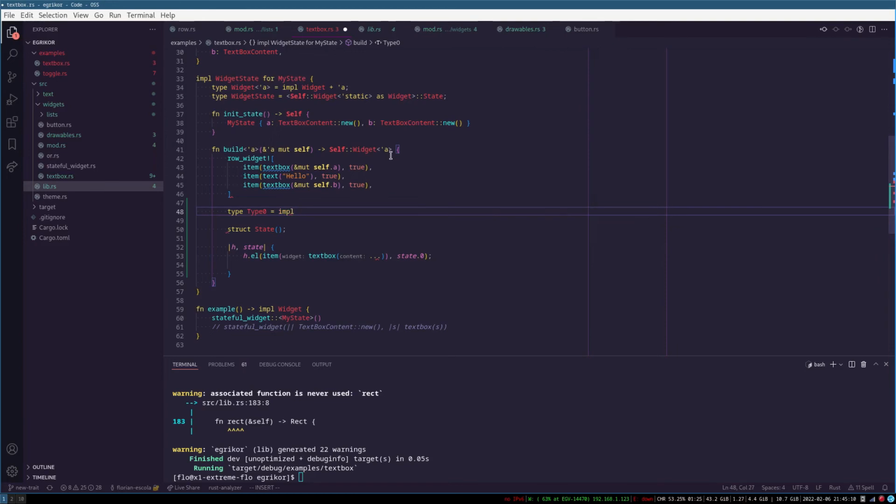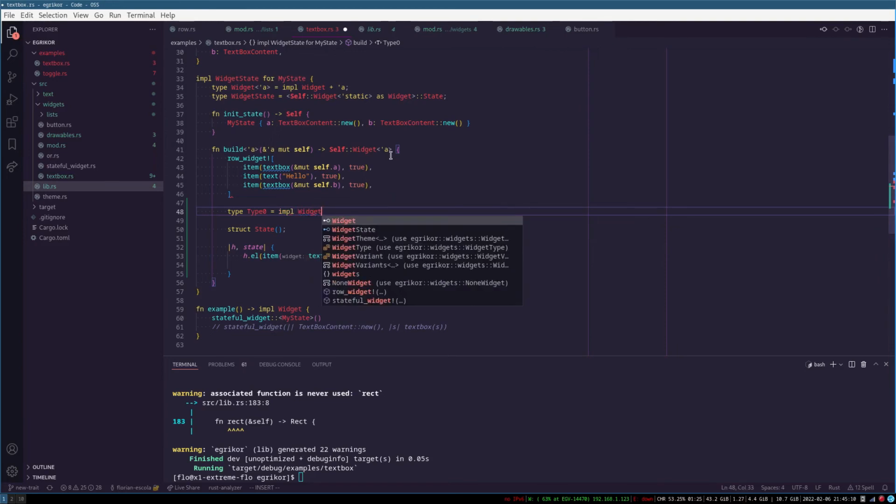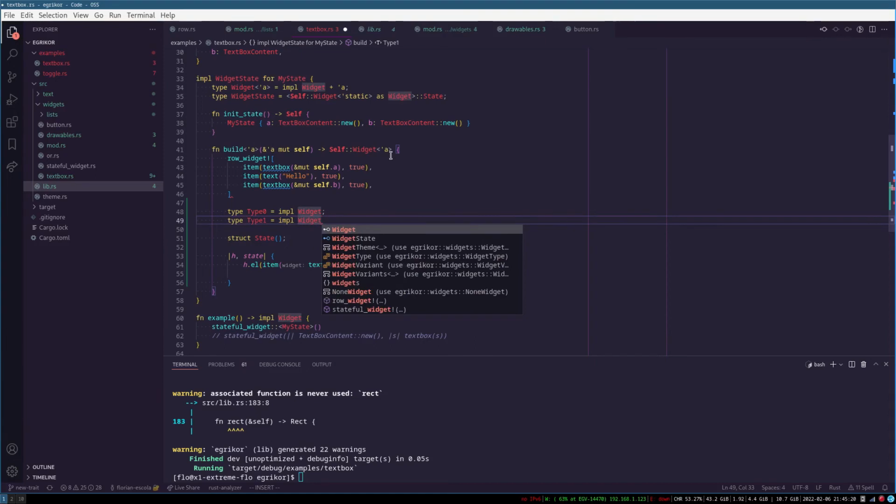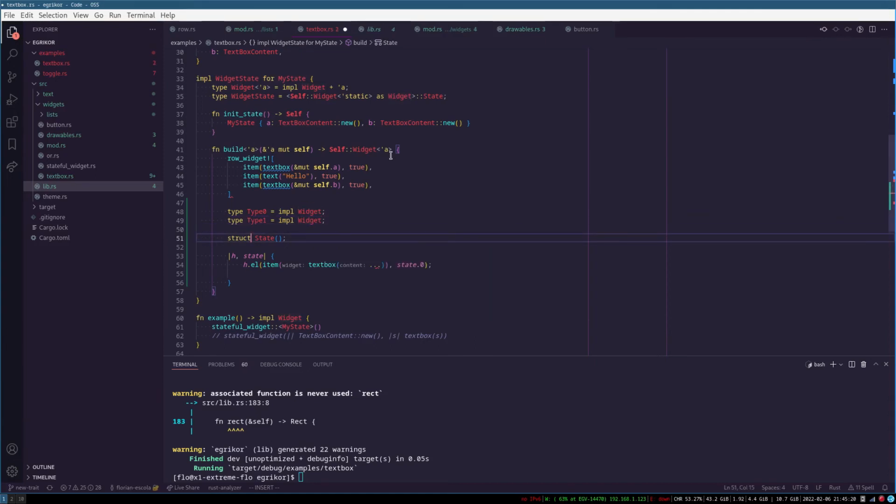It would be impl Widget or something. And then type 1, also impl Widget. And then in your struct, you could just reference those directly. The idea there would just be to remove an unnecessary level of generics, although I don't know if this is actually better compile time wise, because I guess that's what matters in the end. But still the same problem: you have to generate those identifiers.